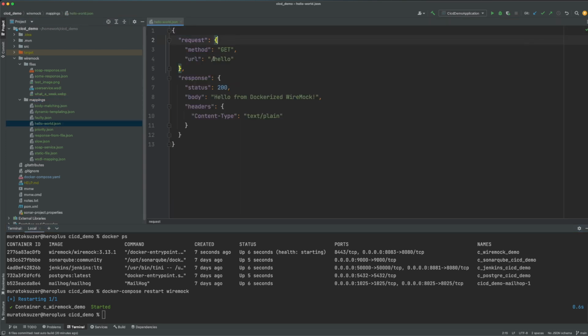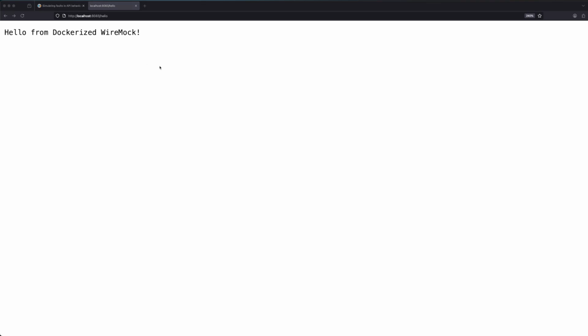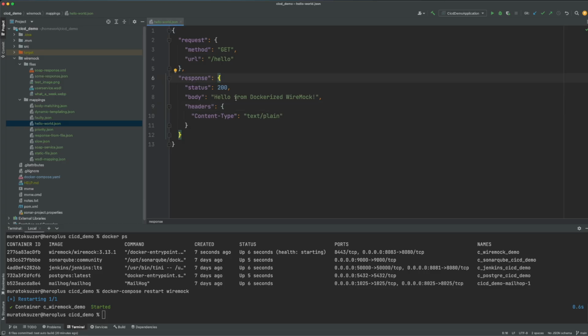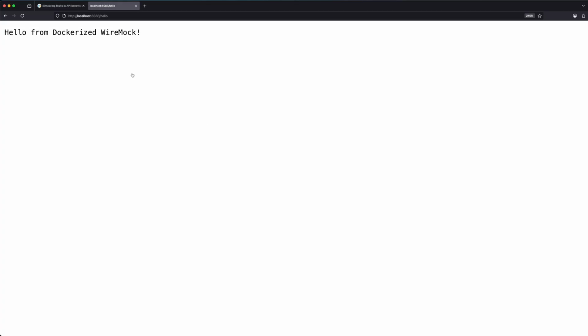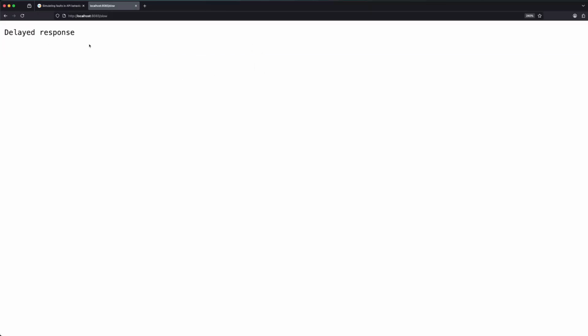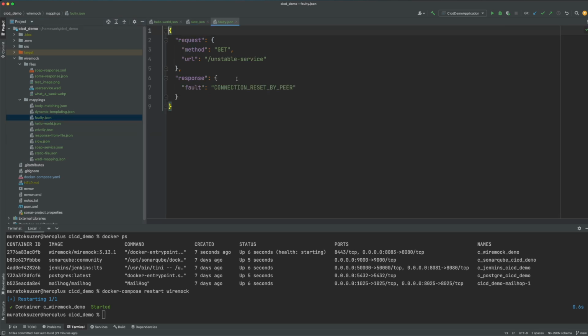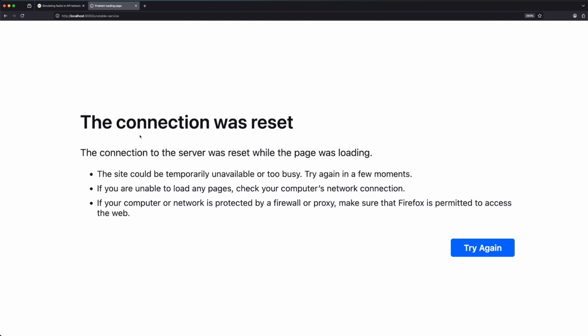Let's start with the simplest one. When a hello request arrives with GET method, return this response body. Yes, it is working fine. Here is how we can simulate a slow request with 5 seconds of delay. Okay, we got the response after 5 seconds. Let's simulate an error response with this fault option. Okay, it's working fine.